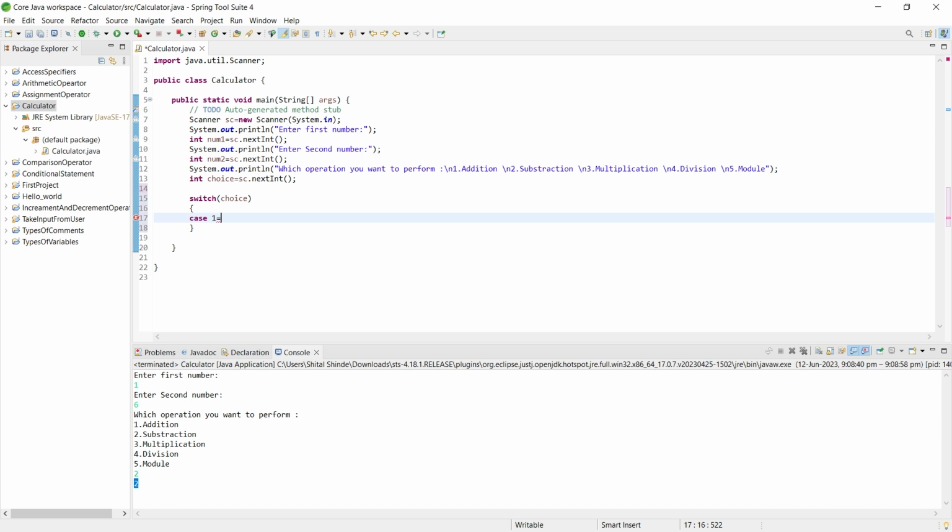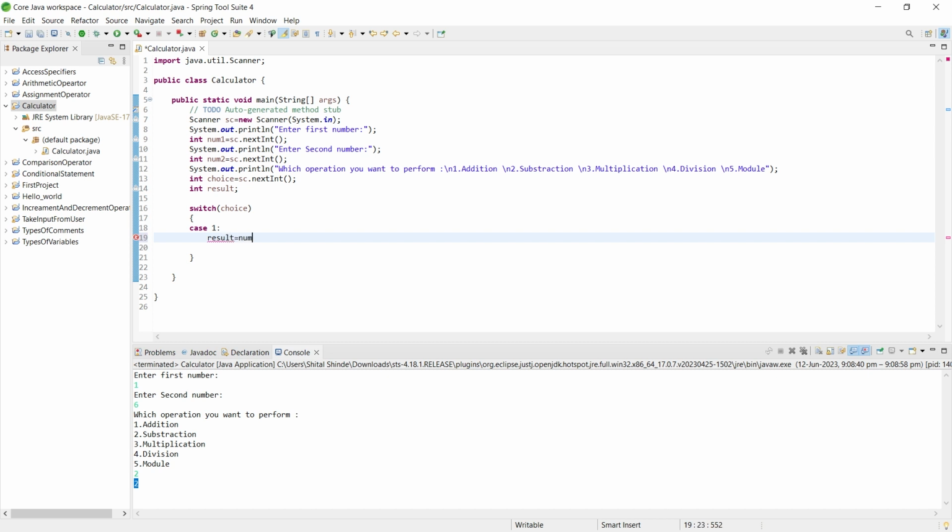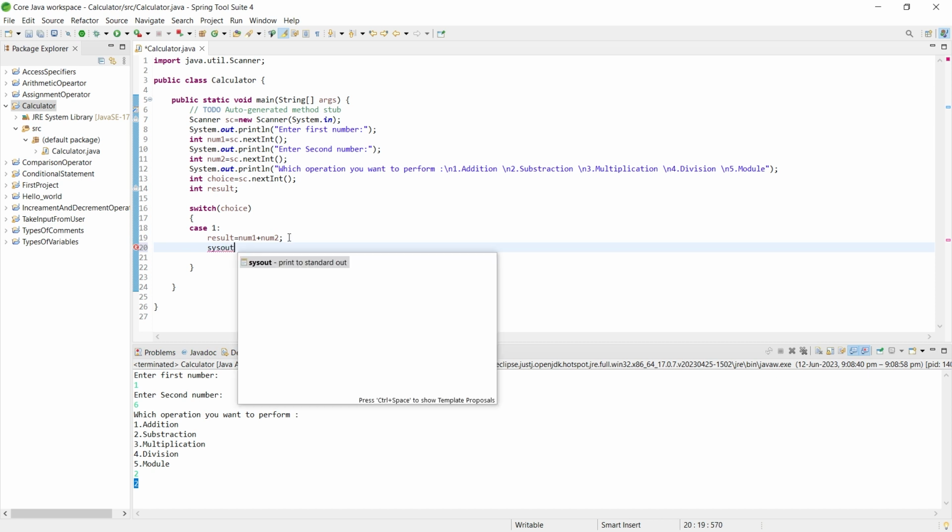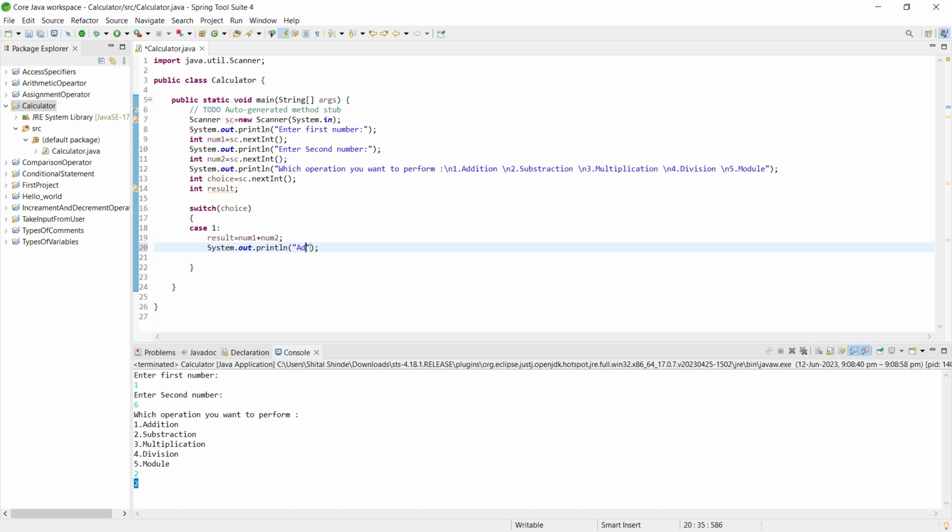we are performing the addition, that is use semicolon, and for storing the result we will initialize one variable, that is int result. Initially it is none. Then result is equals to num1 plus num2, give semicolon. Then print the result, that is by using System.out.println. Addition is, then print the result, add plus operator for concatenation. Then remember to add the break, otherwise it will continuously execute the remaining code.